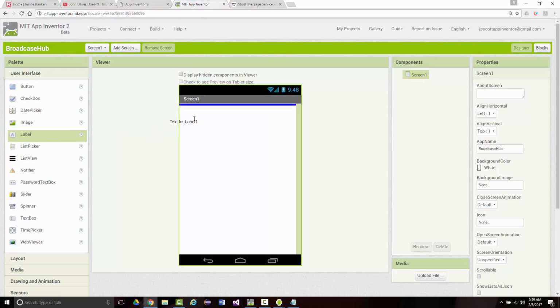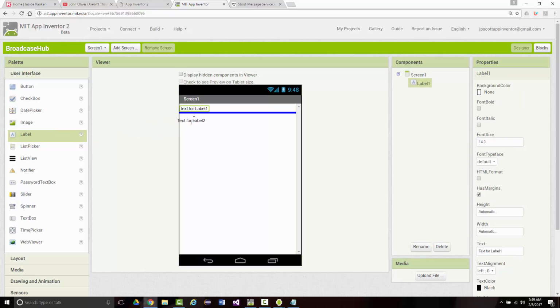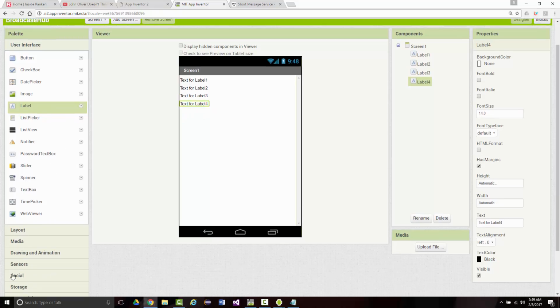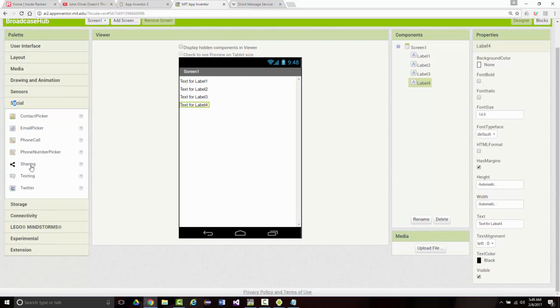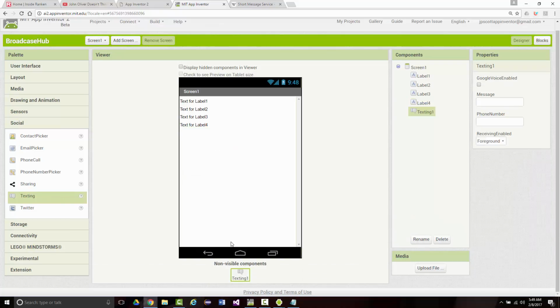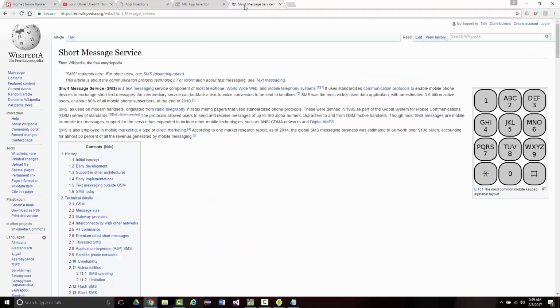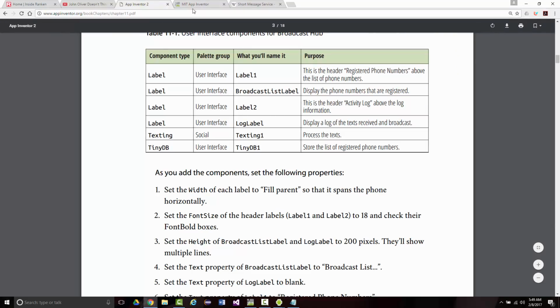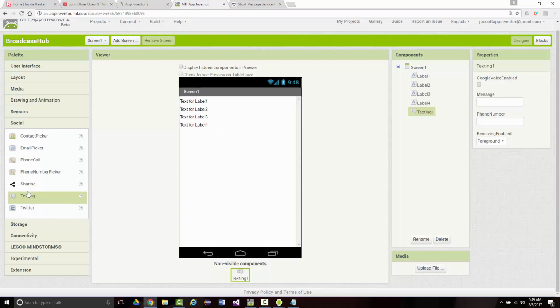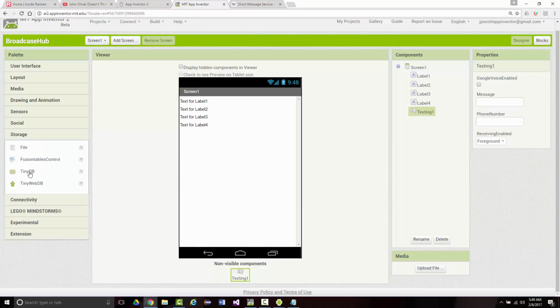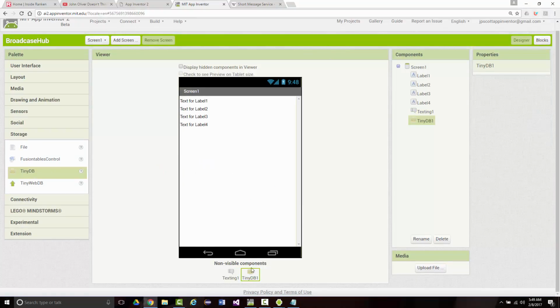So label, and I'll worry about printing it up in a bit. Label, label, label. I think the texting is under the social component. It is. There's my non-visual. And finally, the tiny DB. I should have remembered that. Whoops. I'll go over that in a bit. So tiny DB, that's under storage, and that will also be a non-visual. Okay.